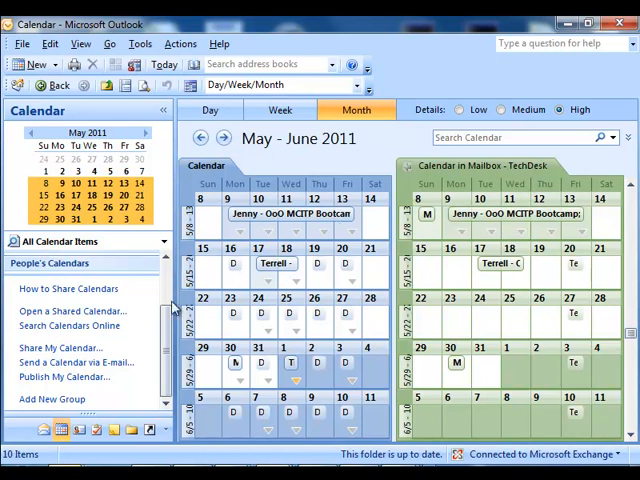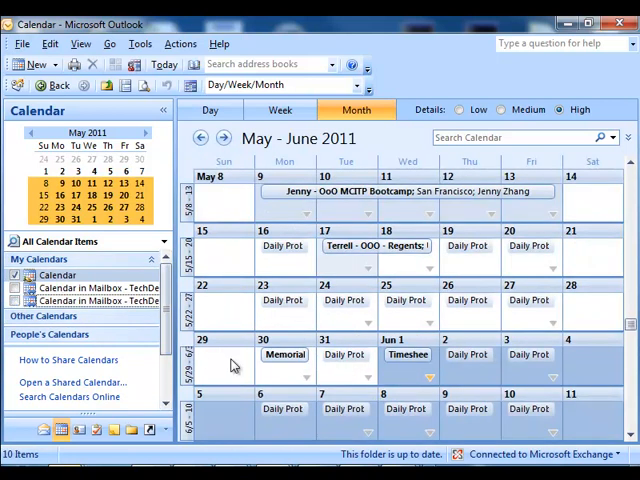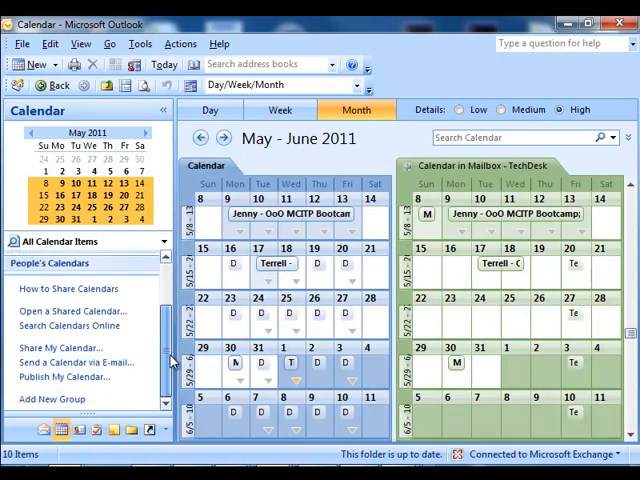Of course, that calendar will also be displayed here in the My Calendars. And if I didn't want to see it again, I would uncheck it. And if I wanted to see it again, of course, I would check it. And then it would be displayed. So that's pretty much it. That's how you share your calendar, and that's how you open a calendar you have permissions to.